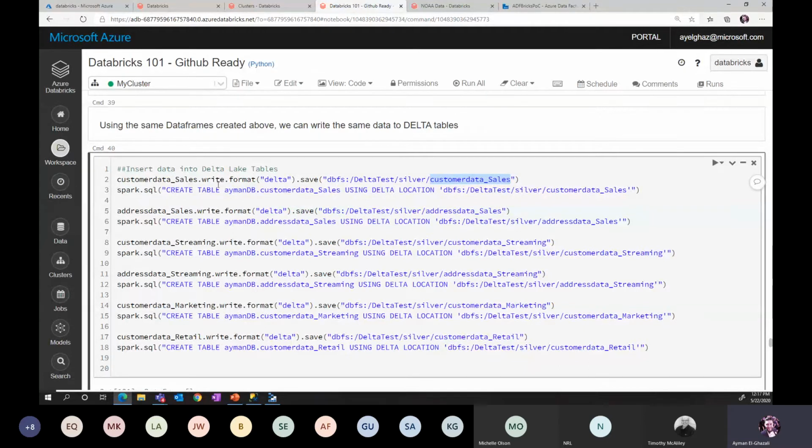And simply create table. This is the name of the table I want to create, my database name, my table name, using Delta. It's a keyword to instruct the cluster that it is going to create a table using the Delta format. And this is, again, the location. So this command will take the current structure of my data frame, known as customer data sales, and create that format and structure in this table, right?